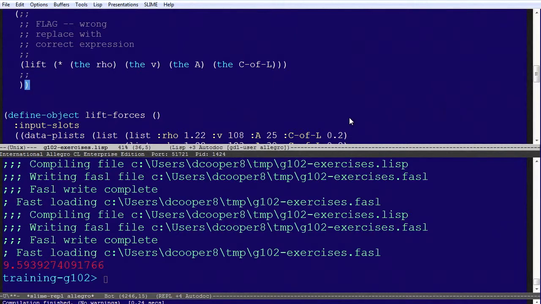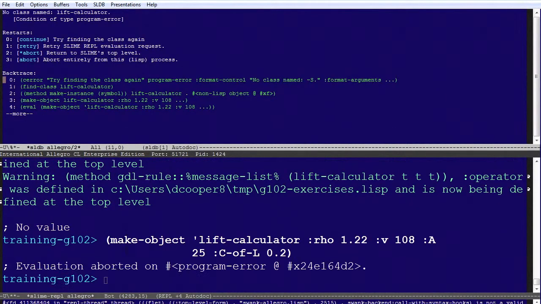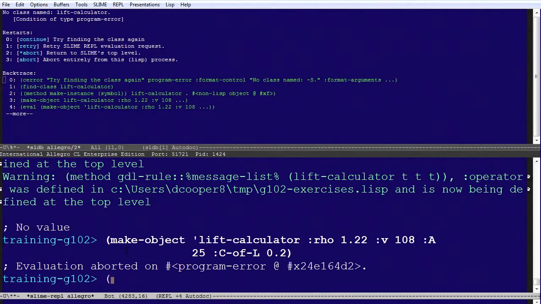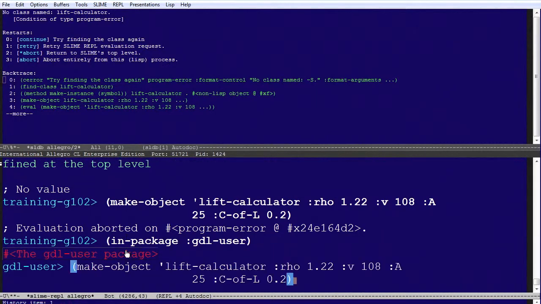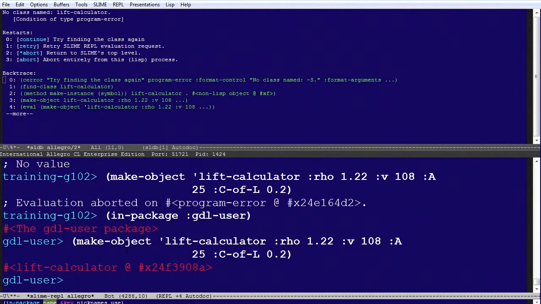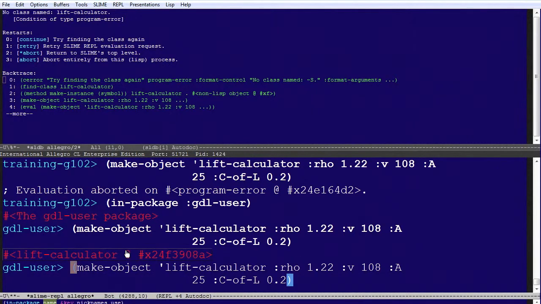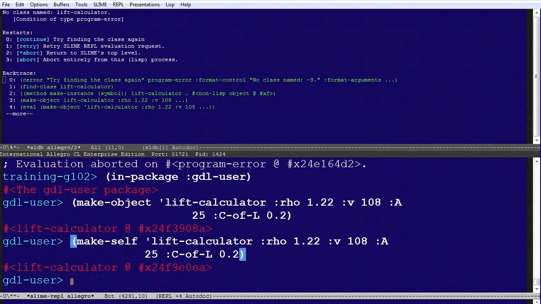It's a good idea. So I need to be in package simple GDL user. That's as a keyword symbol. And again, make object lift calculator. Now there's a shorthand called make self in Gendl. You can say make self lift calculator. What that does is automatically do a setq. It automatically sets a variable called self to the instance.